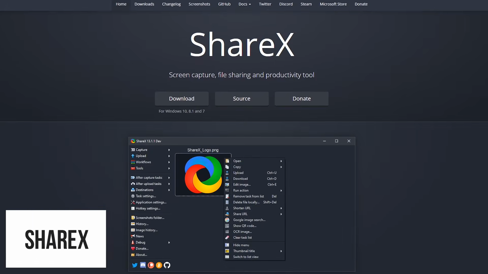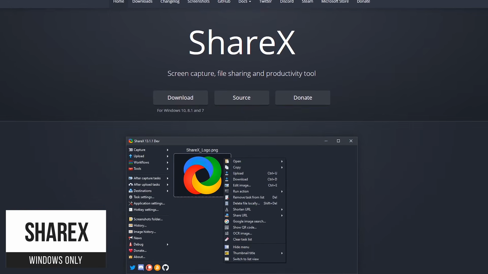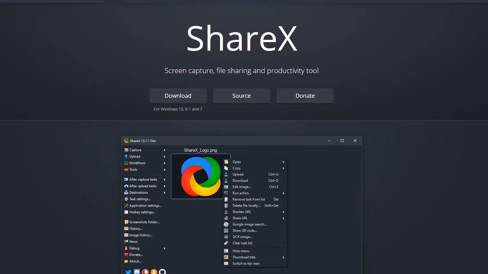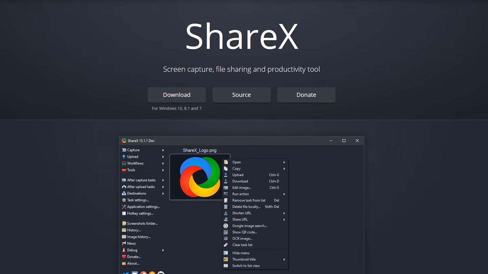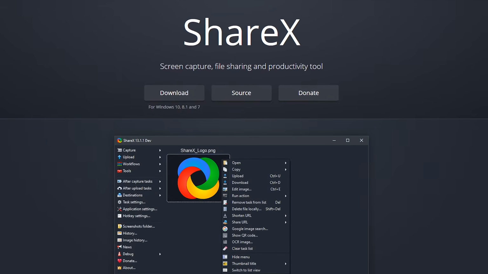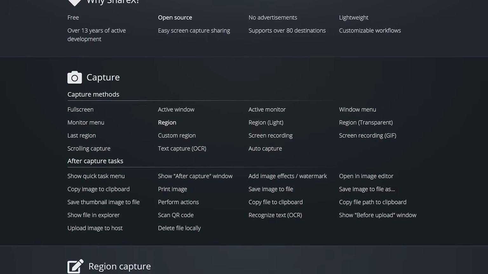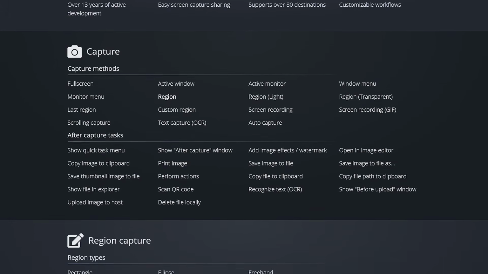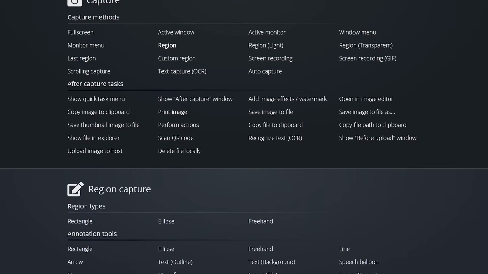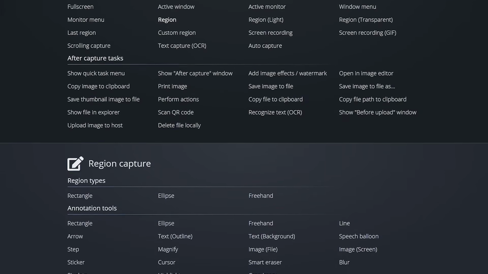A must-have program I can't live without is ShareX. This free and open source screenshot utility makes the snipping tool from Microsoft look like child's play. It's packed full of tools and features, making it quick and easy to capture any part of your screen. The various capture methods include full screen, an active window or monitor, scrolling capture, a screen recorder, or you could select region to capture any part of your screen.